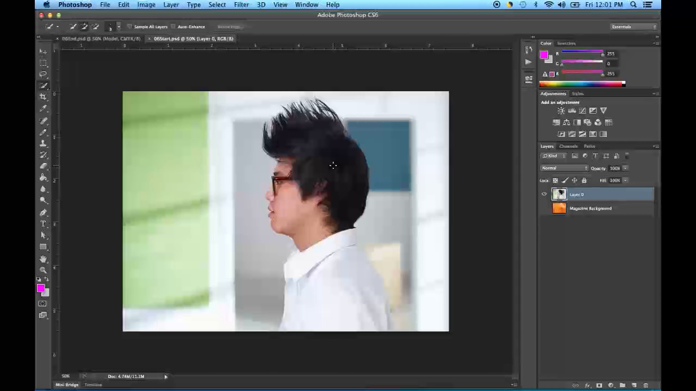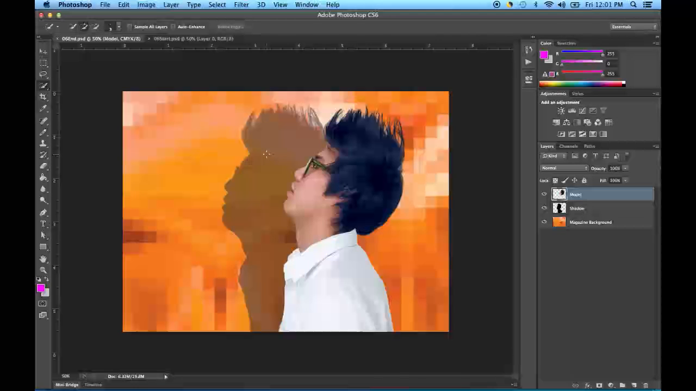In lesson 7, we're going to put this together with type and create the whole magazine cover. But for this lesson, the end result is this character separated and put on a new background. We're going to use the Puppet Warp tool to bend his head back a little bit and then create a shadow behind him. And so we'll get started with this.